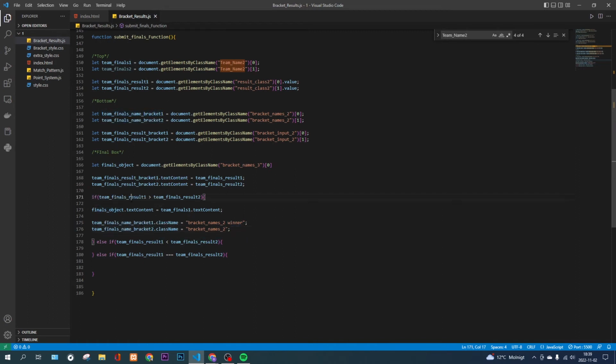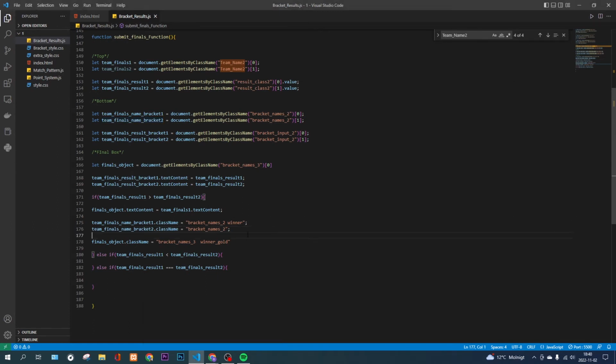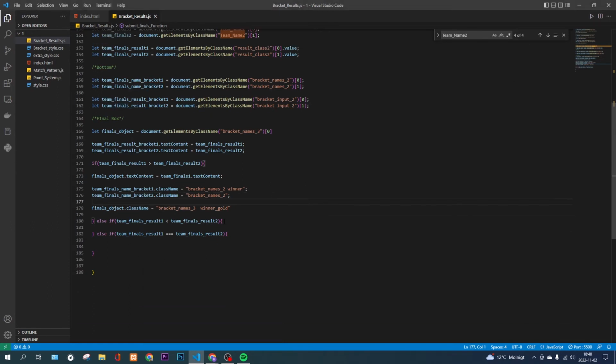Basically, if this guy wins, the first guy wins, then the guy should have the winner, not the other person. And if this guy wins as well, then it doesn't matter. The final object should have the winner gold class. Basically, I'm just gonna copy it as well because I'm too lazy to write it like this. So it doesn't matter who wins because the winner is a winner, and that winner should have, you know, a gold flashy style in CSS. So yeah.